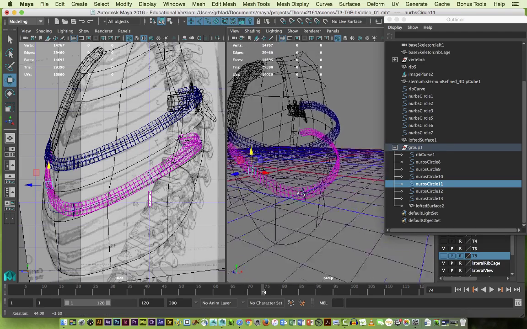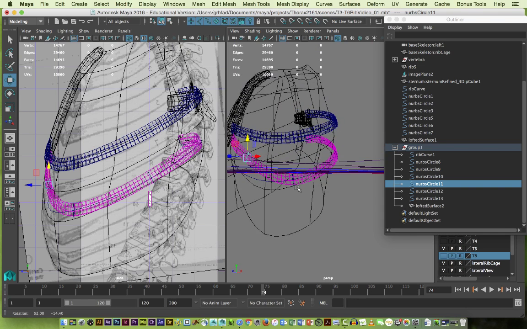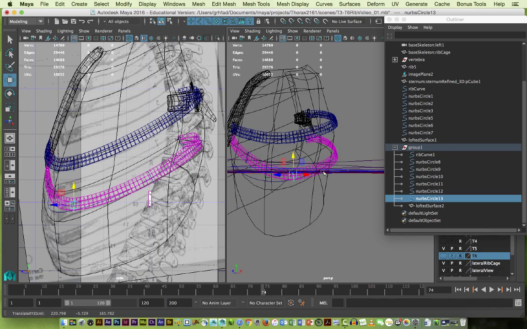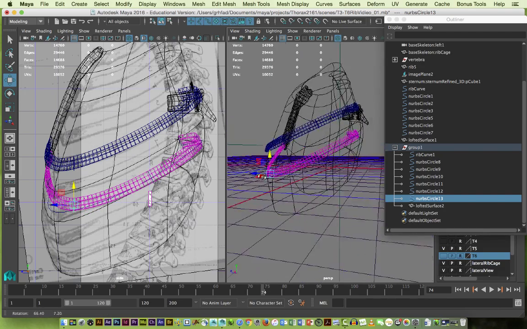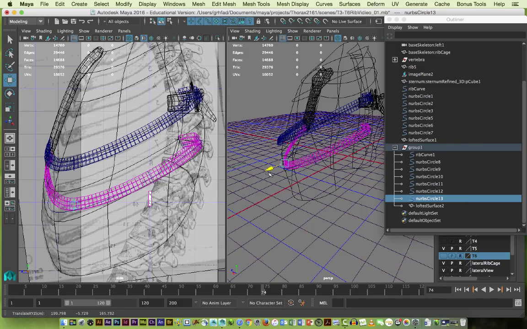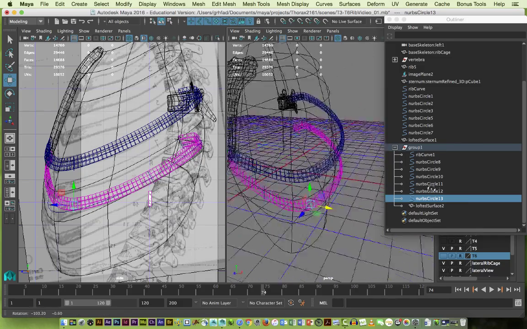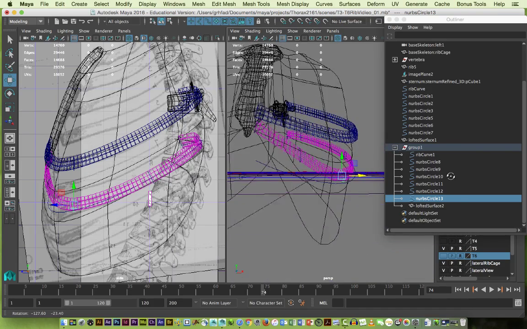Sometimes with polygons, I've noticed that changing the positions of those circles dramatically will cause a problem.